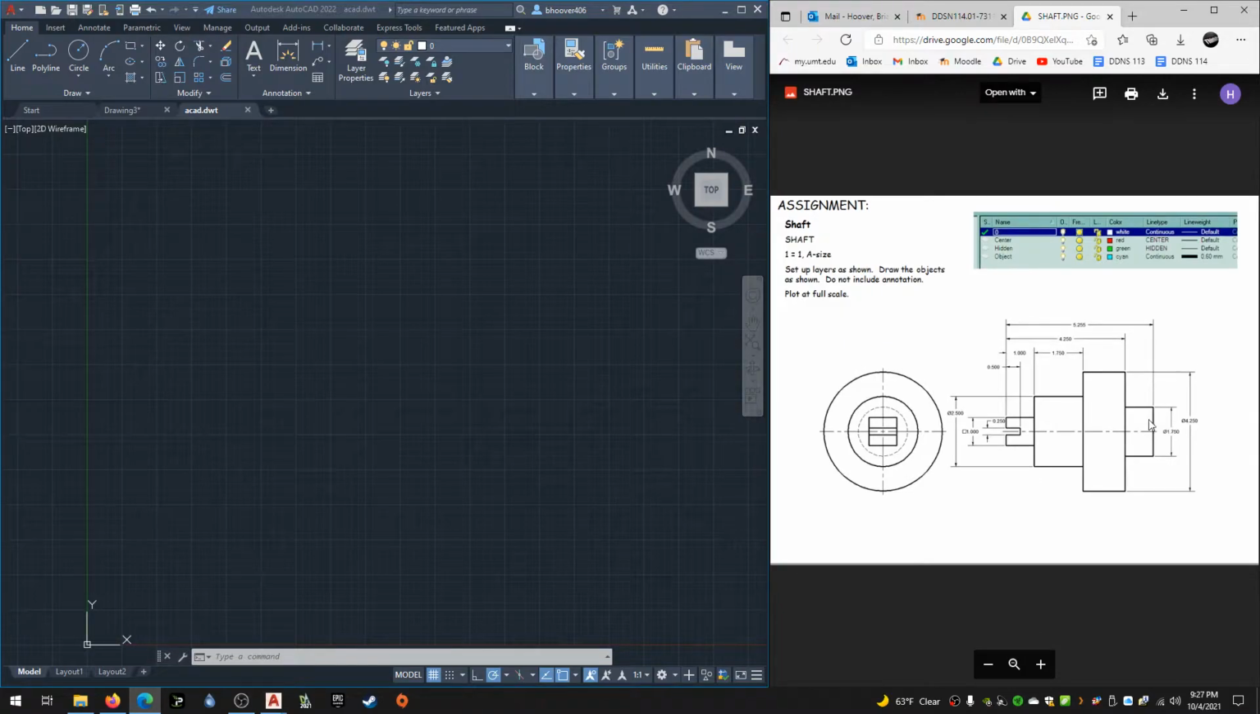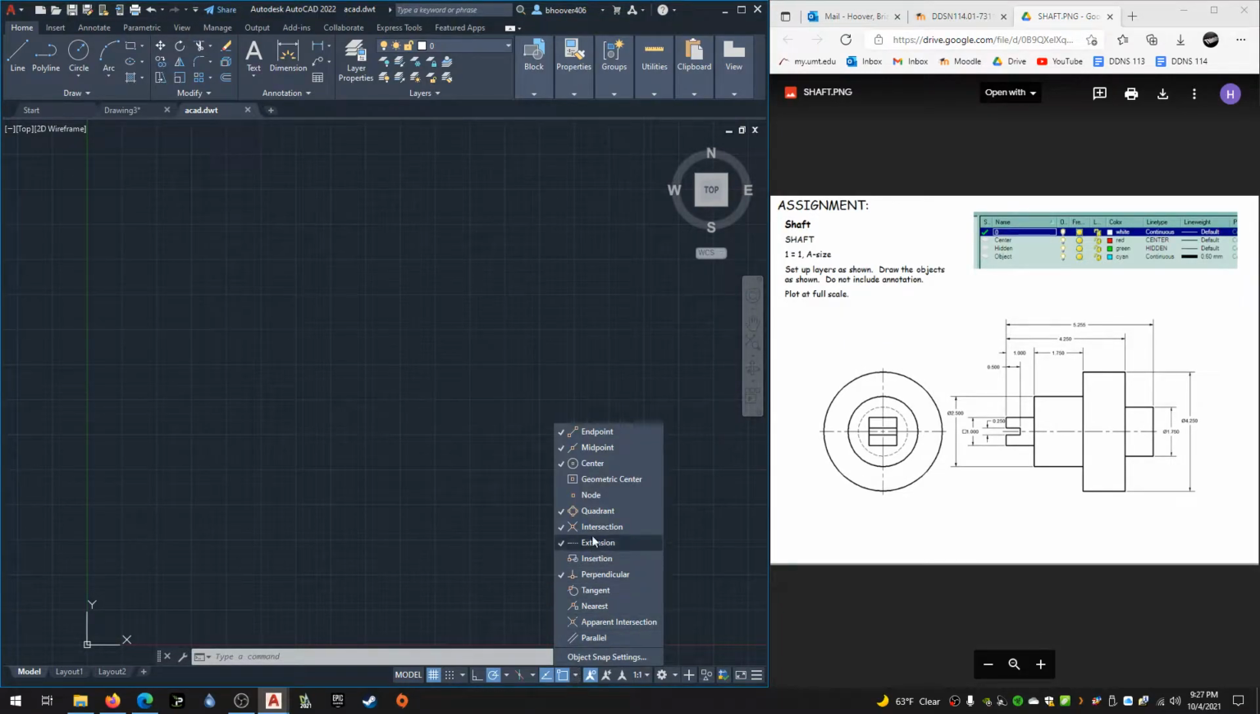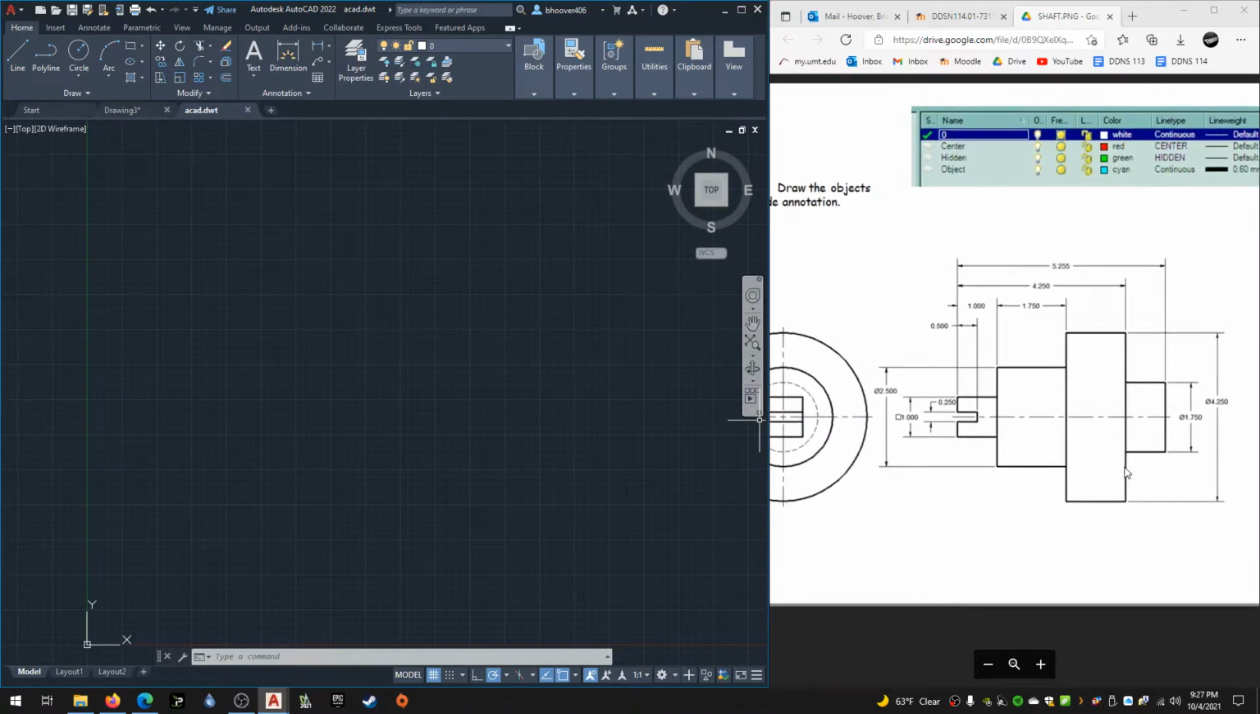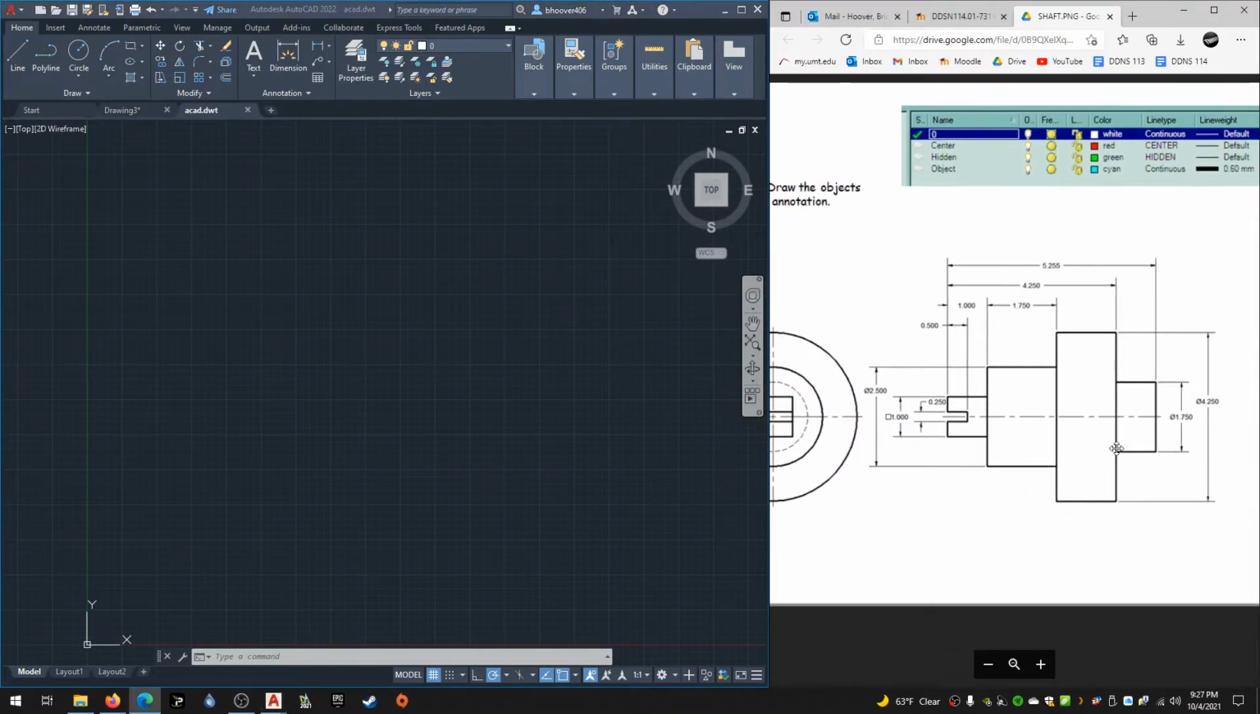So this one's going to be kind of tricky. Make sure you turn on your quadrant, your center, your perpendicular. You're probably going to need that. Make sure you get those turned on. And then it kind of depends on how you want to draw it. You know, it might be easier to start with this view. I mean, it looks like everything's there for this view, so we might as well try this.